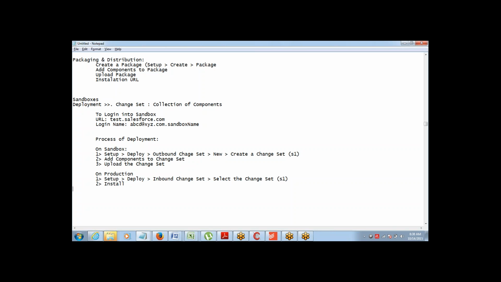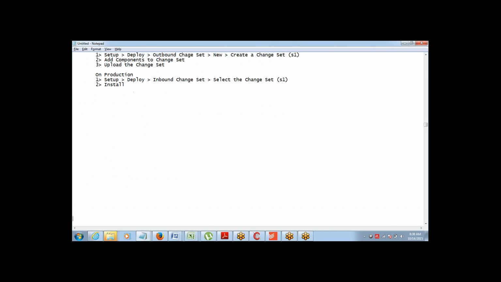Clear? Let me know if there is any question or doubt here. Understanding this? Now, when we buy a license, we get access to Sandbox and to production, is it? I mean, by default, does everyone get access to Sandbox?